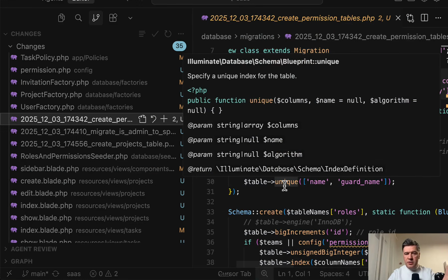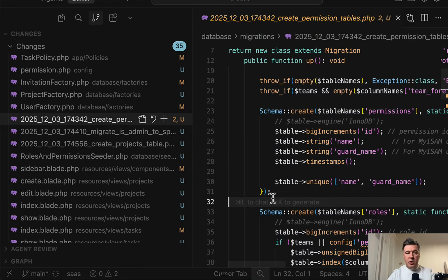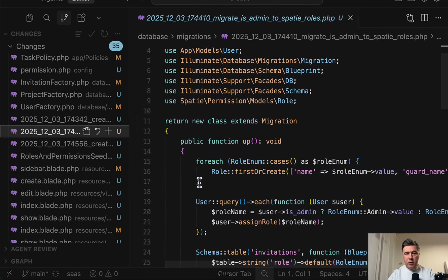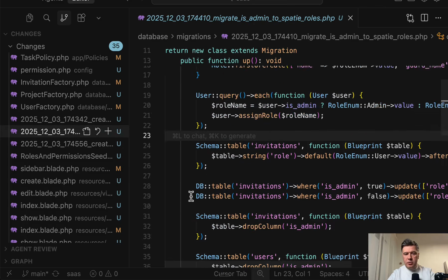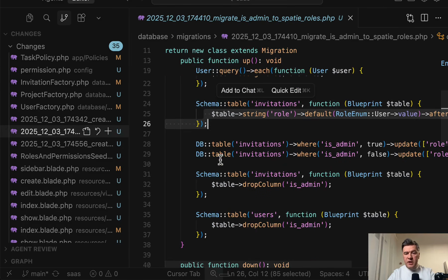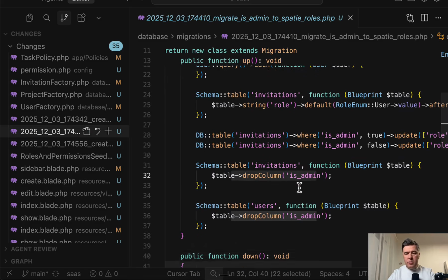And then, interestingly, if you're migrating from a non-package structure to this package, you need to migrate the data. And for that, we have a specific migration to create the roles in the database, to create a new field in the invitations table instead of drop column is_admin.